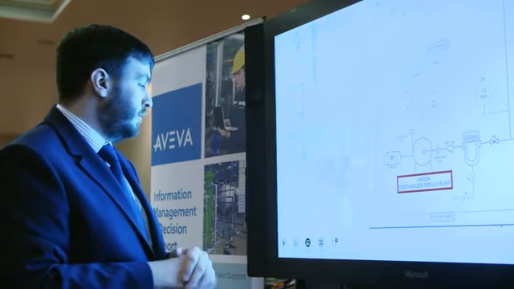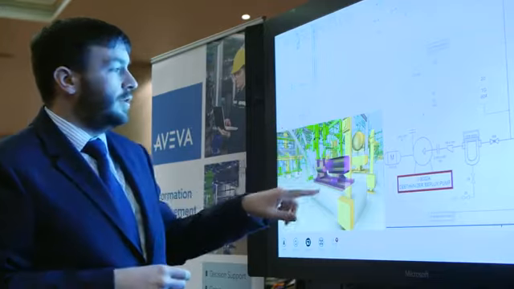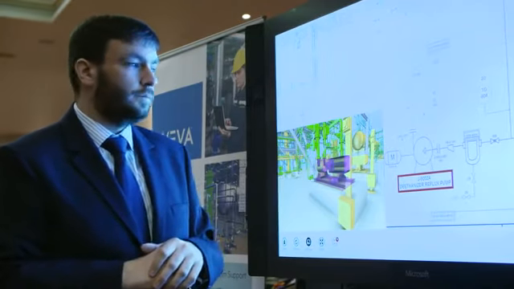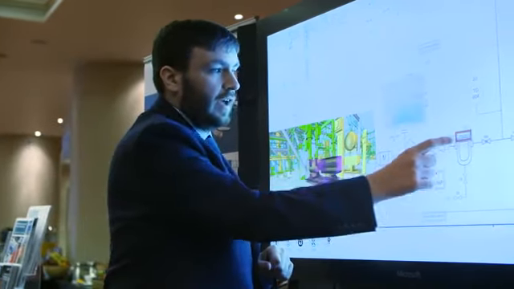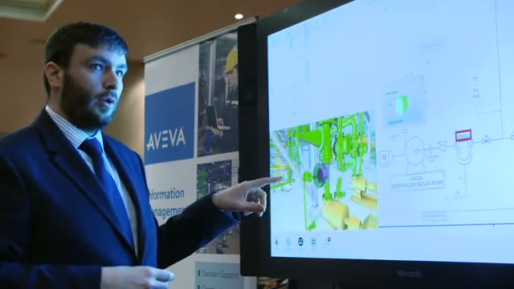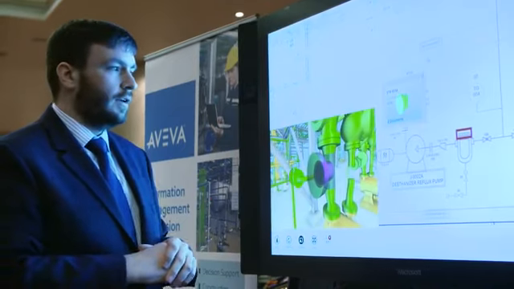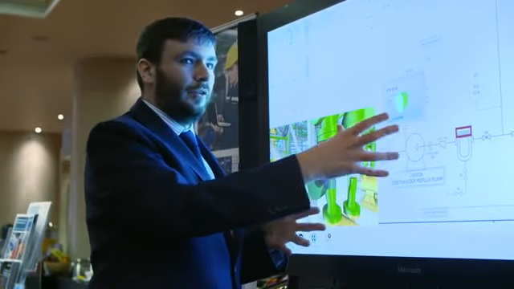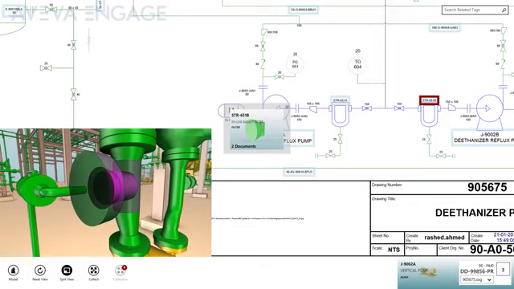If I go into split view, we can actually get the 3D view here alongside the 2D view. And this is navigable. So if I tap on one of those tags, it repositions the 3D model to show me where that is within the 3D. So we're moving from the logical 2D drawing into the physical 3D world.